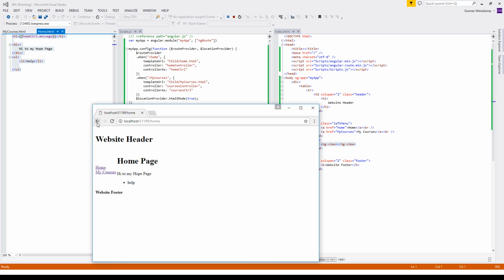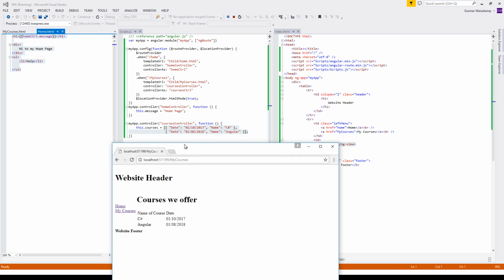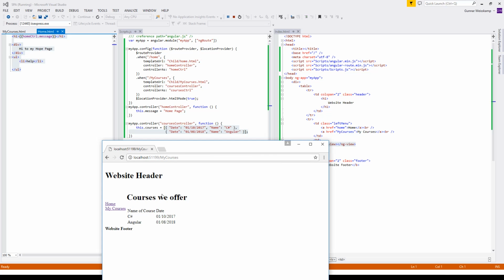If we go back and we click on My Courses, voila, we can see that our courses here have been shown. So it's gone into this controller here. We've got our C# course there and our Angular courses and the dates against that, and we've still got our website header and our website footer. So we've got two pages displaying in one page. It's become a single page application.